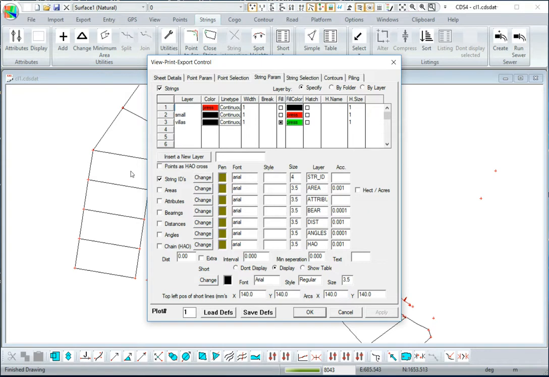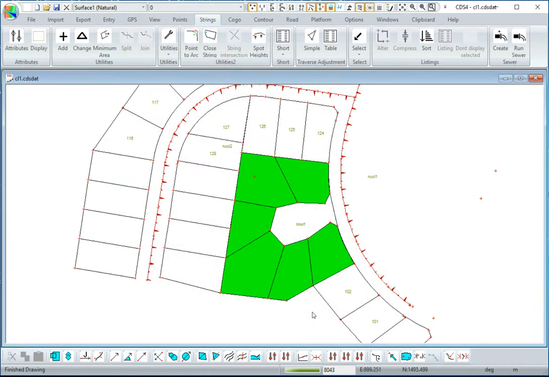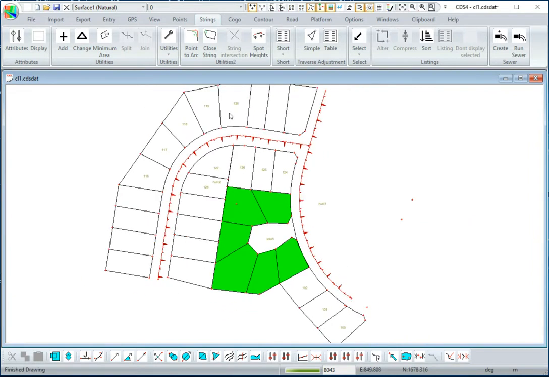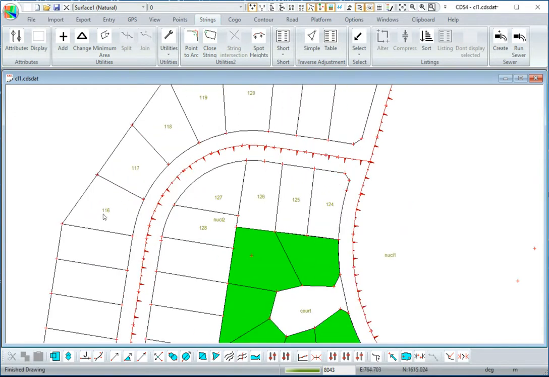If you're in feet, it'd be 4 feet. If you're in meters, it's in meters. It depends on the scale of your job what number you'd put in here, but we'll just try 4 to start with. And just click OK. Now you can see on the screen the strings that were in layer 0 now have a string ID on them. So you can see that's an ID 116. It's 124.